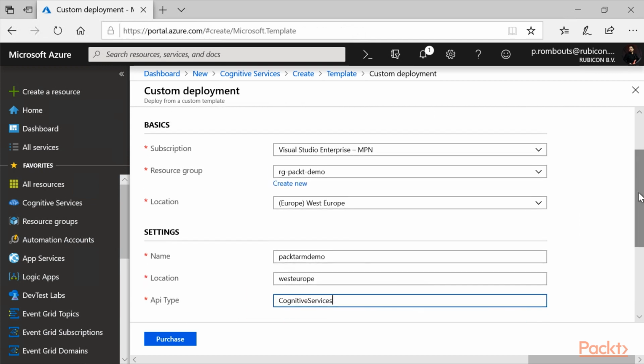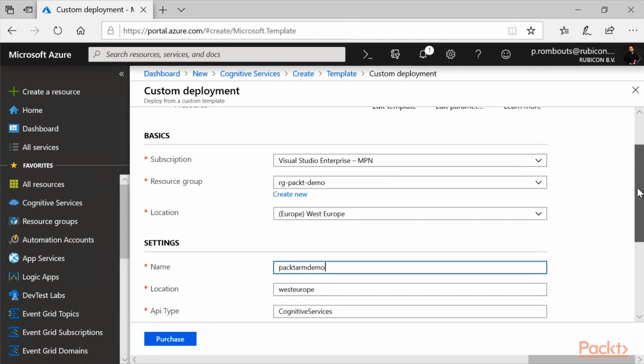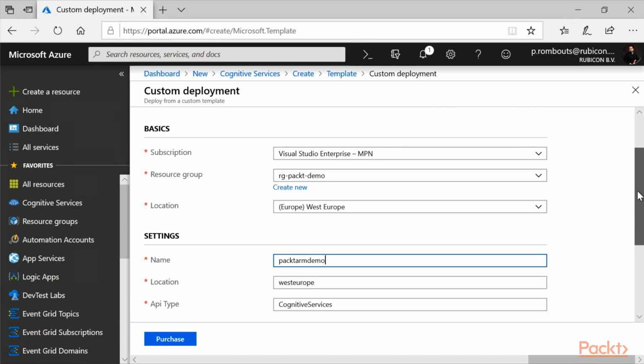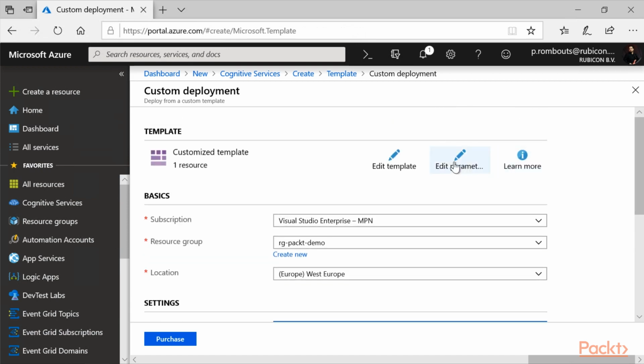Obviously, this custom template deployment won't check the name, won't check the location. So if I would click on purchase, it will put a template, and at that moment it will try and release this, and you will get an error if you're using not allowed names or if you have any naming collision. So that's something you have to be aware of, that you always have to test and validate your templates.